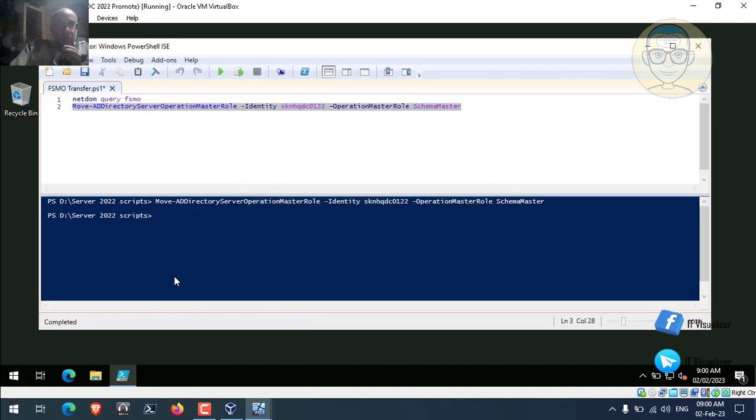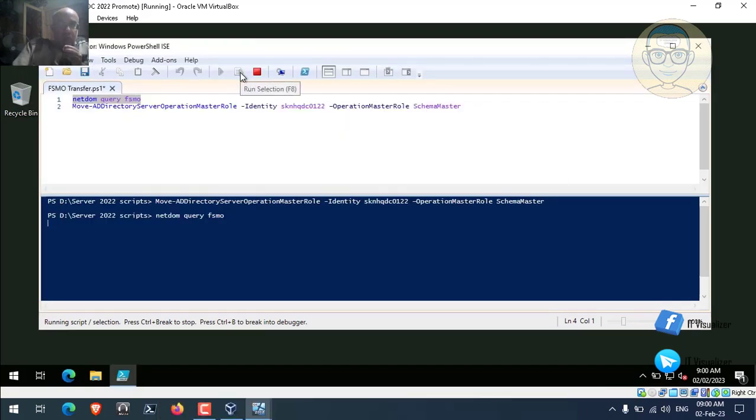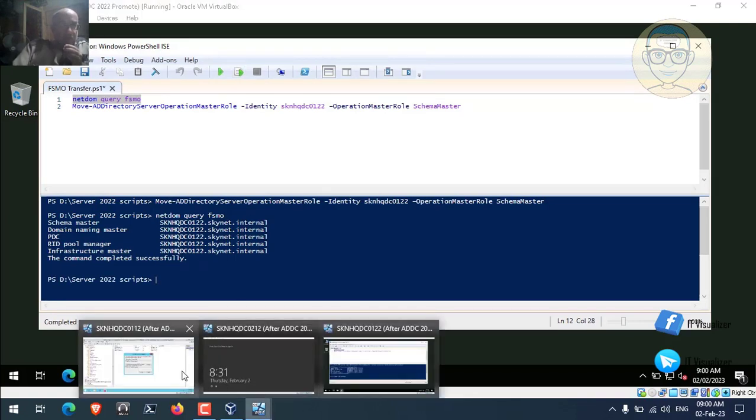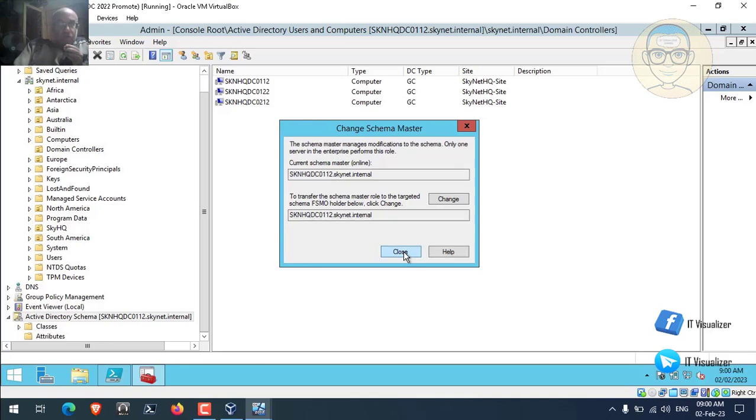Now it succeeded. If you try to query the FSMO roles using netdom query, we will see that all of the 5 roles are now transferred. So this officially is the new PDC of the domain, and the old one is changed from PDC to ADC. Okay, so now we have everything transferred. You can do this from the graphical interface from here or from the other server. So now we have succeeded.